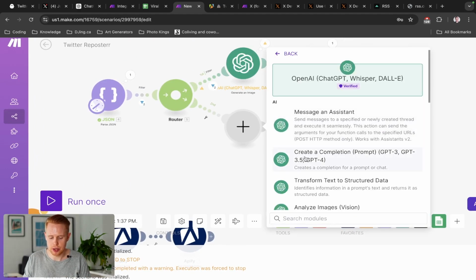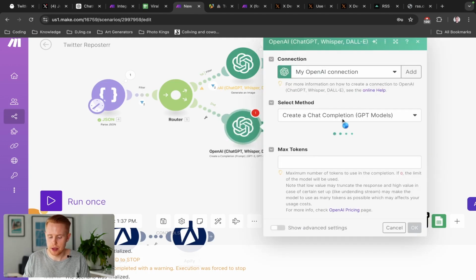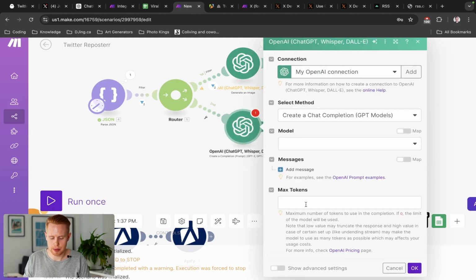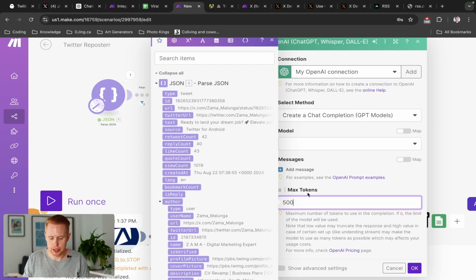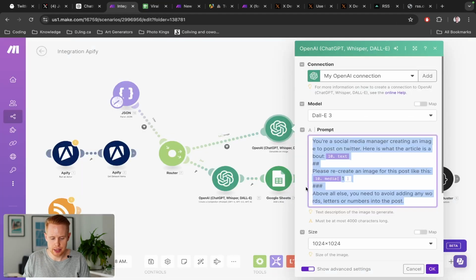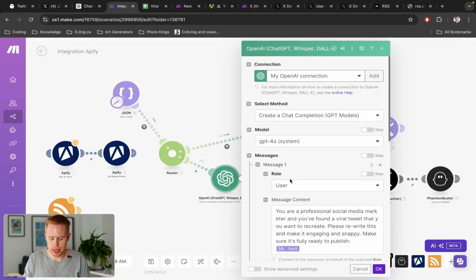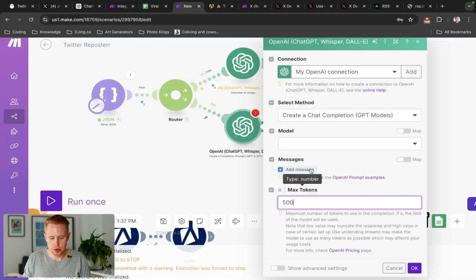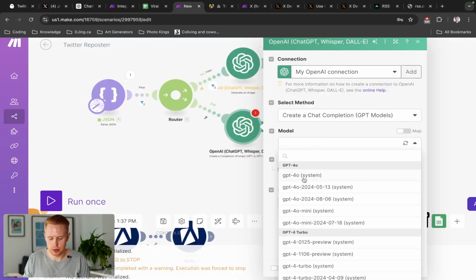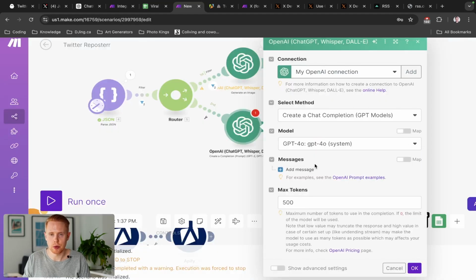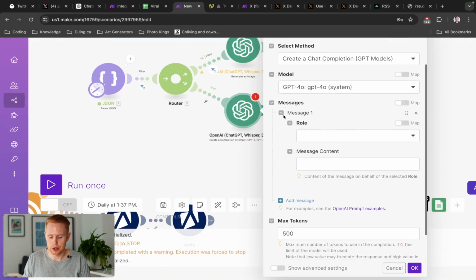So this time we're going to use create a completion here, and we're going to set the max tokens to 500. And once again, I'm just going to copy in what I created down here on my past one just to save a bit of time. So we're going to have the model be GPT-4o, and we're going to have quite a few different messages here.